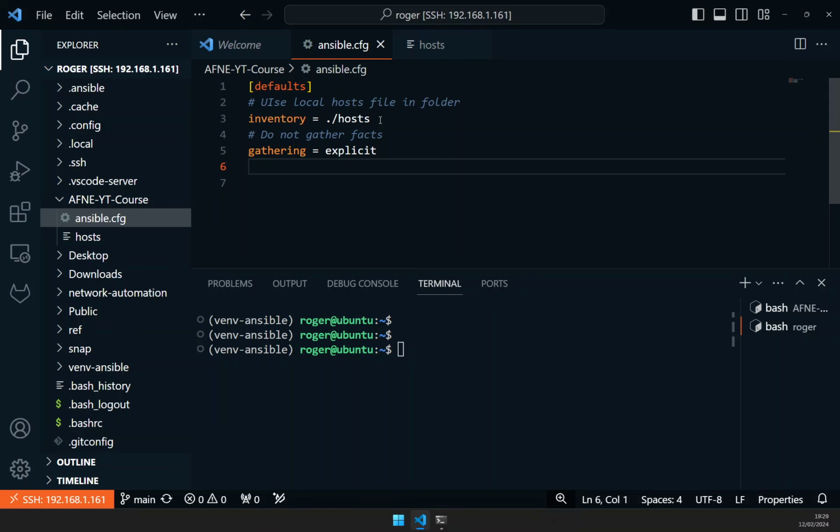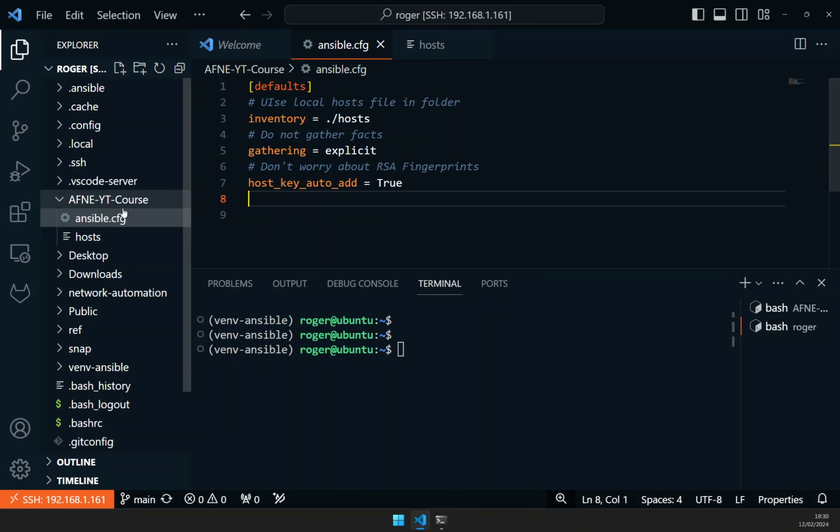And the other one I'll do in the lab is don't worry about RSA fingerprints. So this is what I do just to keep the RSA warnings away for the lab devices. So this basically says if a device pops up and says, do you trust this fingerprint? Instead of having to go in and say, yes, I trust the fingerprint for that device, it will just automatically accept the device. So that's all I need in my Ansible config.